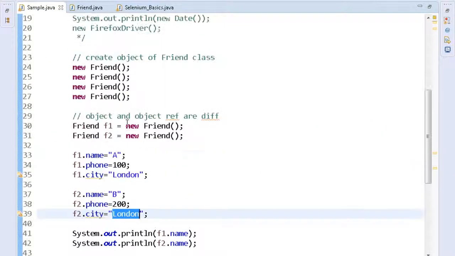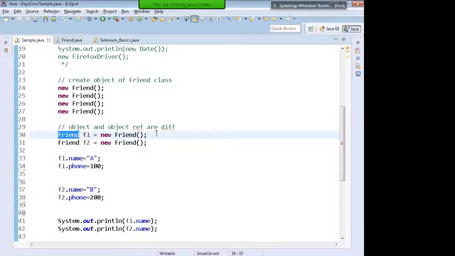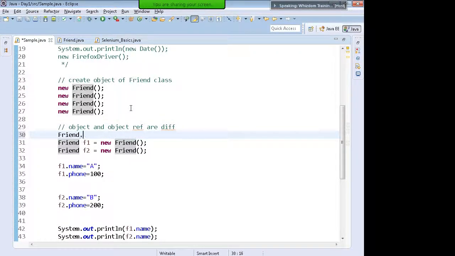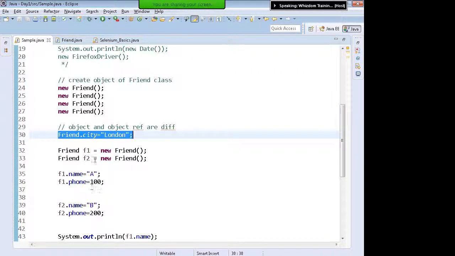You don't need to initialize the city like this. You need to simply write over here, say friend dot city is equal to London. So for all the objects, for everybody, the city would become equal to London. We can take it this way. I cannot access name and phone properties like this. I cannot write friend dot name is equal to some name. I will get an error. So friend dot city is London. That is how it works.